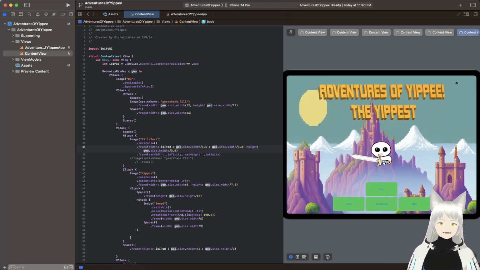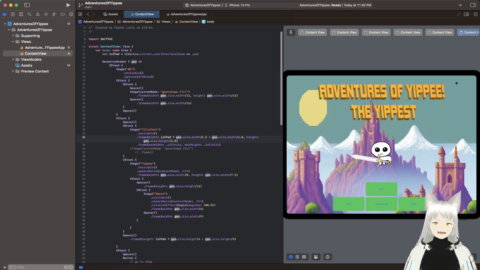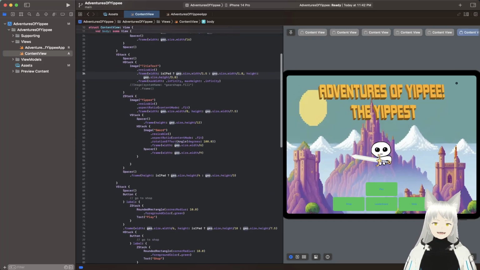But now Yippee's got a ginormous sword. I don't think he can carry that, man. He's like Cloud with his Buster sword. Looks kind of not practical. So let's make the width a bit smaller. Yes, let us do that. So let's make the width smaller for the sword.